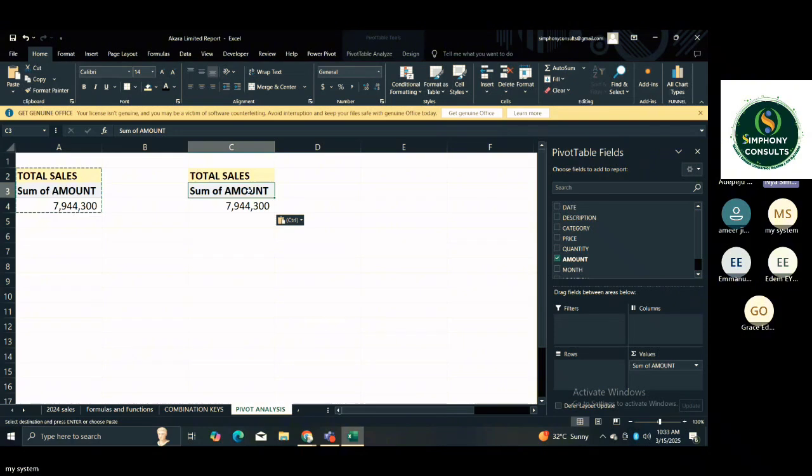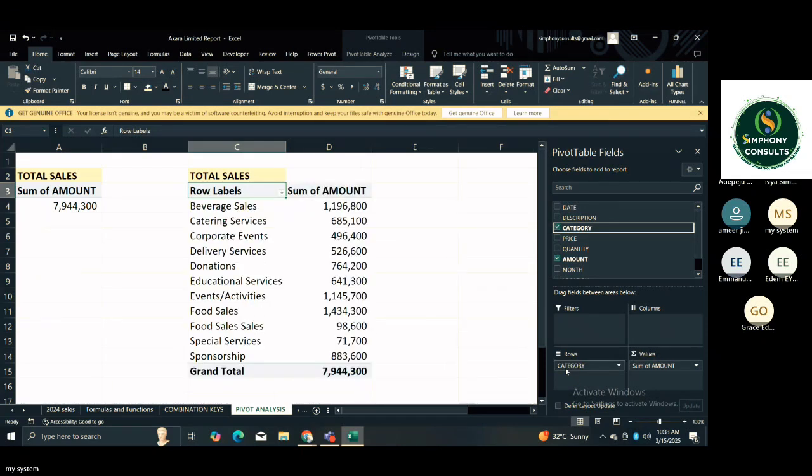And I'll come back to this area. I'll select on that sum of amount area. I don't want to just determine the total sales now. I want to know the category. So I'm going to come to category, select category, drag it to where we have rows, and it's going to give me this. So if you look at this table now, it's showing you the sales by category.